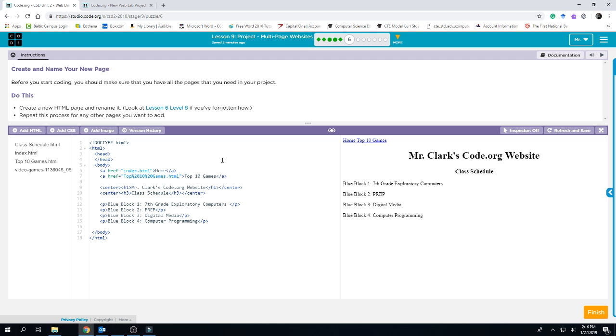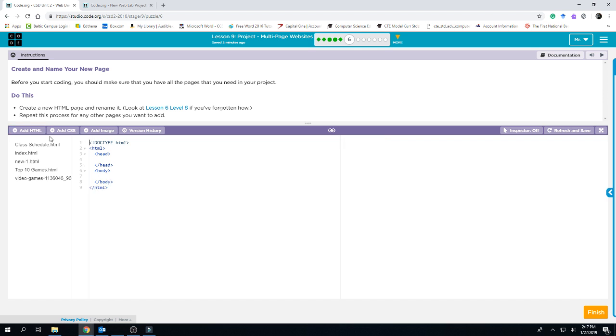All right, create and name your page. Before you start coding, you should make sure that you have all of the pages that you need in your project. So create a new HTML page and rename it. Look at lesson 6, level 8 if you've forgotten how, but I can show you now. And then repeat this process for any other pages that you want to add. So to add in a page, all we have to do is just click this Add HTML button right here. What that will do is it creates this new -1.html. If we click on it once, it'll highlight it. And then if I click on it again, it'll let me rename it.